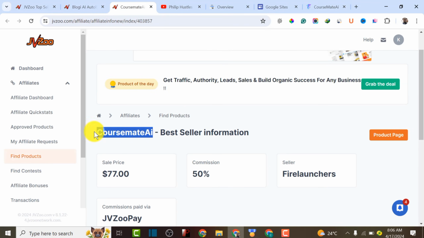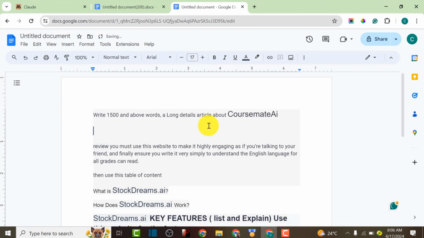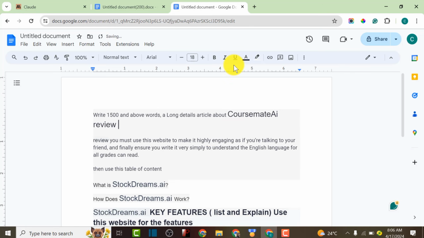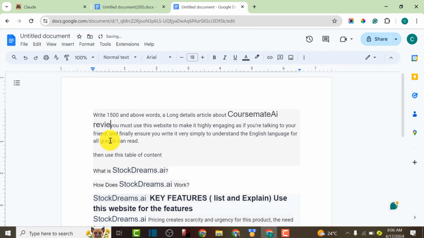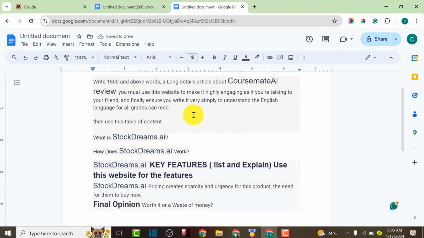So I'm going to copy it, then come over to the write-up. I'm going to paste it over here, then I'll actually enter review. I actually have a template I always use, trying to ask some questions that I know most of my users or my buyers might be asking. So one of them is like, what is stockdream.ai? So let me replace it. I'm going to copy it.